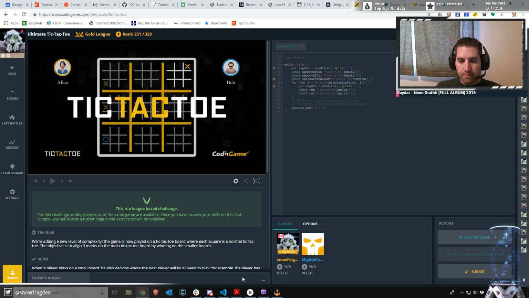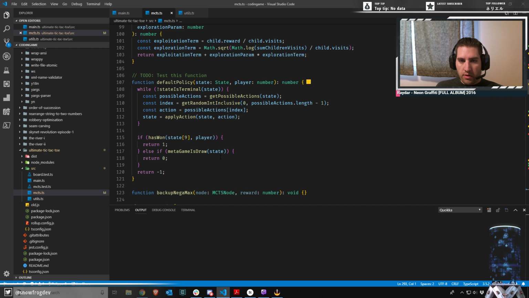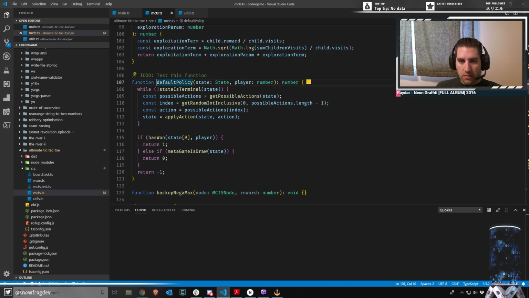Good stuff. All right. I am still working on my Monte Carlo tree search AI bot for Ultimate-Tic-Tac-Toe. Yesterday I had implemented a few things, the last one of which was the default policy, which is basically the simulation function. A function that simulates an entire playthrough of the game using random moves.